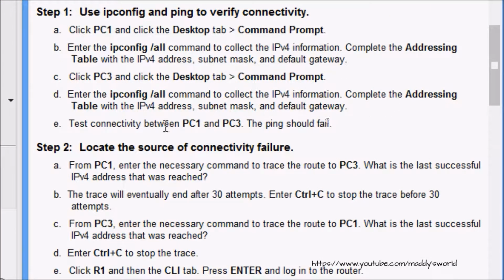Also we have to collect the information. Click PC3, click the Desktop tab, Command Prompt, enter the ipconfig /all command to collect the IPv4 information. Complete the addressing table with the IPv4 address, subnet mask and default gateway. Then finally we have to test connectivity between PC1 and PC3. The ping should fail. Right, we will do this now.